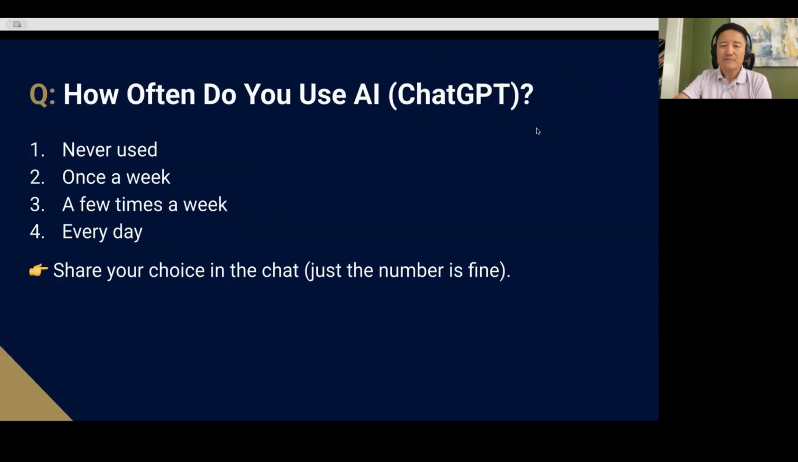2, 3, 4. So I want to share some AI prompts with you, but before that, I want to know, do you guys use AI at all, like ChatGPT, for example? Let me know in the chat. Number 1, never used. 2, about once a week. Number 3, a few times a week. Number 4, every day. All right, there are people who have never used it.